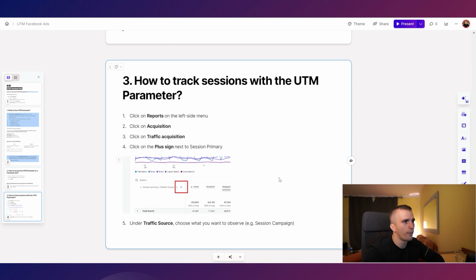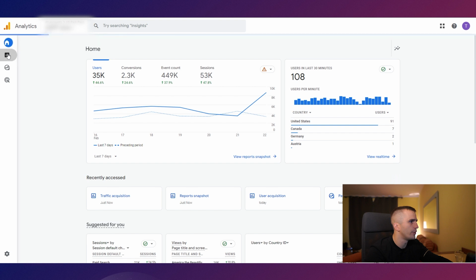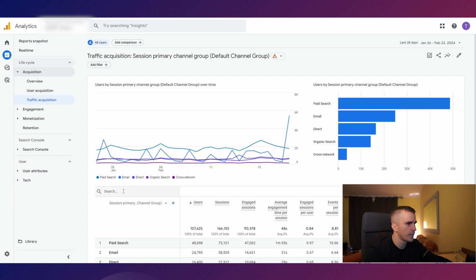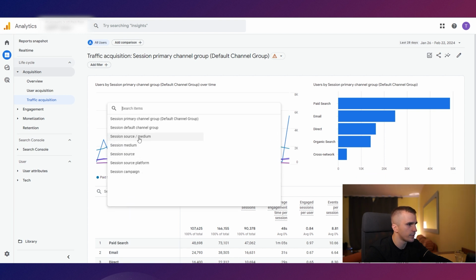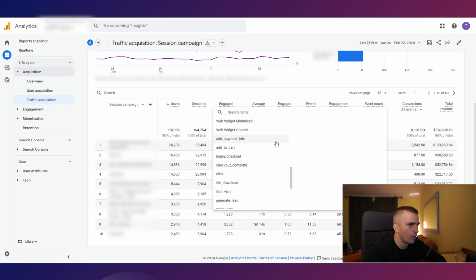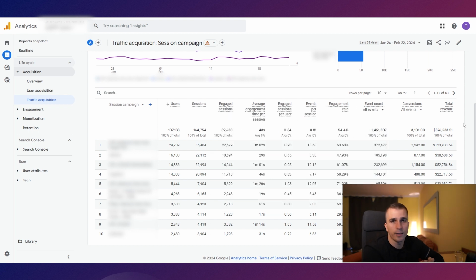Then the last thing we're going to cover is how to track sessions with the UTM parameters. When you are on your Google Analytics, click on reports, then acquisition, then traffic acquisition. Now here, click on session primary channel. Then here you can click, for example, let's say session campaign. Now here, all the campaigns that you have on your Facebook ads that you're pushing will appear here. And here you can understand things like engaged sessions, average engaged time per session, engagement rate. You can set up event counts, for example, add to carts and stuff if you have all these things set up well. And this is how you can understand in depth how your audience behave when they're leaving your page.